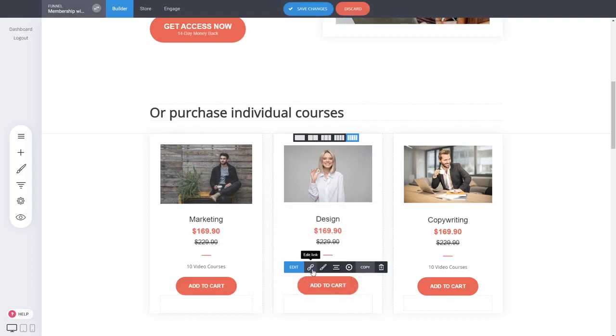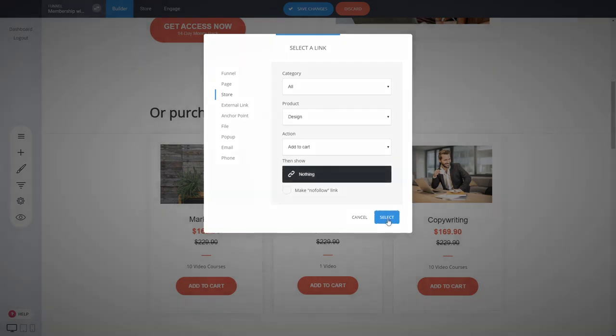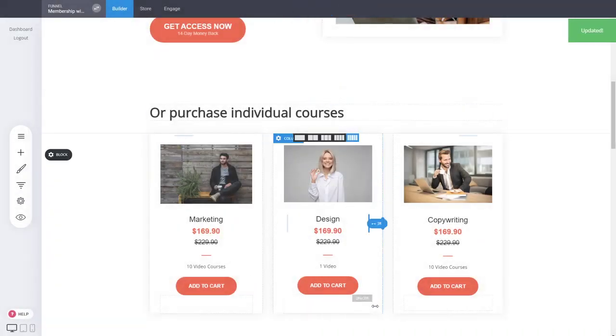We can do the same thing for this one. Click on store, select the design, and as action have add to cart. Now, while we're here, let's do an upsell. For example, why not? Let's say that when you buy the marketing, you have the design as an upsell.